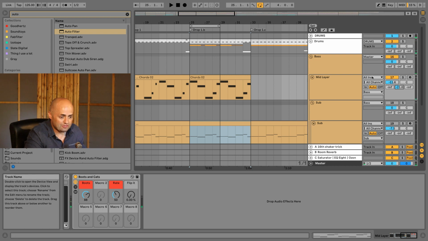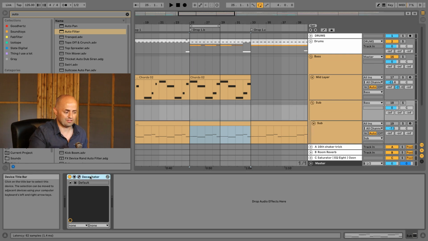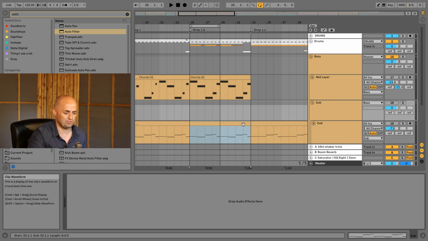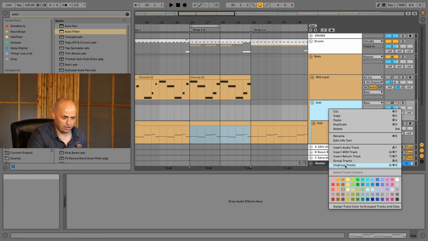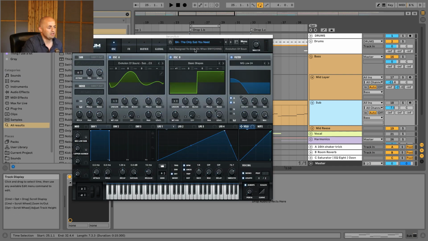Okay. So let's just keep that the way that is and just turn that off for a second. Let's focus on the sub for a little bit. We have the decapitator, so I'm just going to turn that off because I'm going with Ableton 10.1 only. And I'm going to just ungroup the track, look at the sub for a second and see what it is. We have BA, the only sub you need. Okay. Let's see if that's true and let's have a listen. Okay, well, this is annoying already, so we're not using that filter.